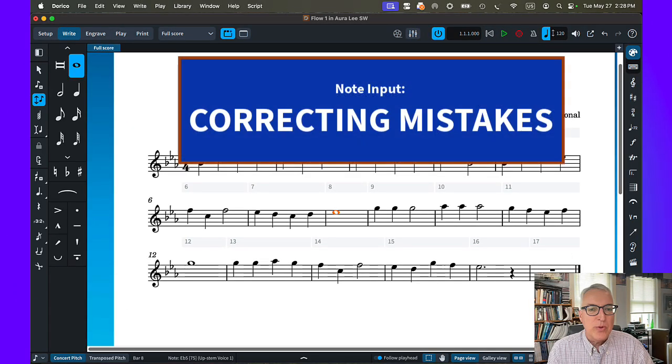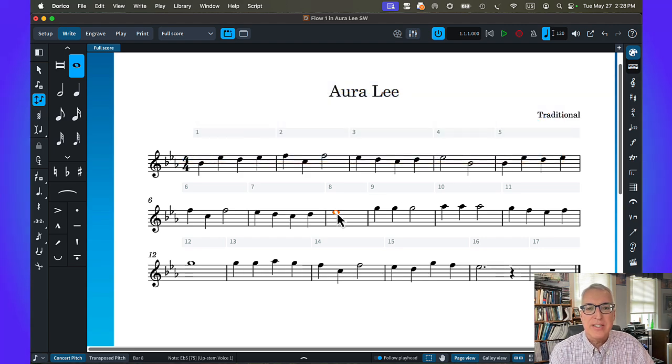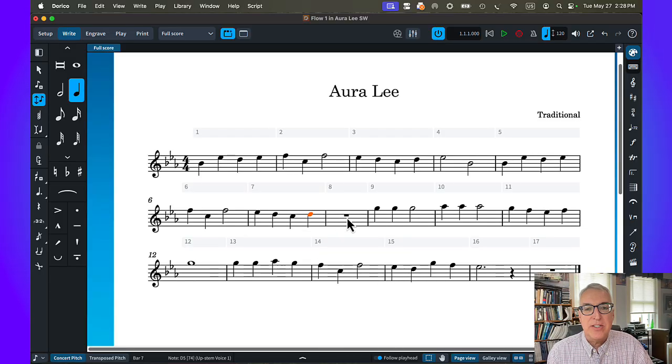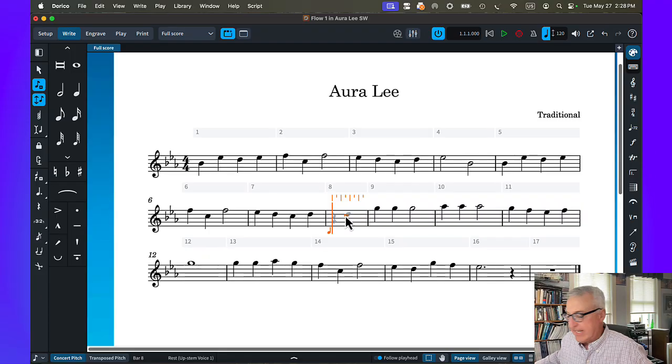Also, I haven't mentioned what to do if you make a mistake. Well, Dorico's pretty easy. If you just delete the note, select the note, hit the delete key, it removes it. And then you can go back into note input mode and you could just play it in again. Right? What if you play it in incorrectly?